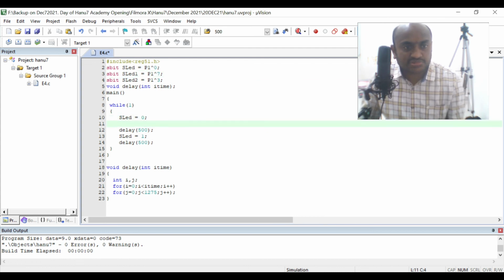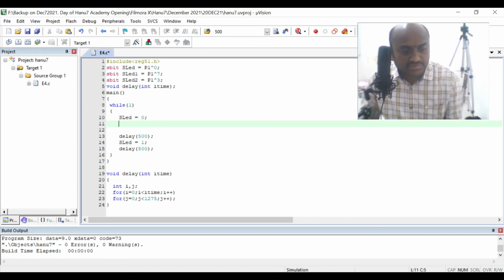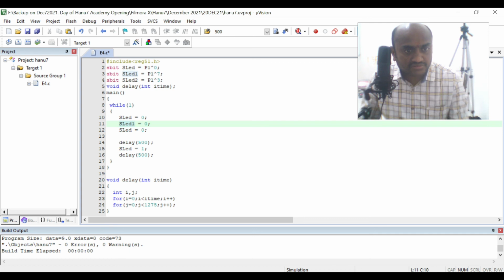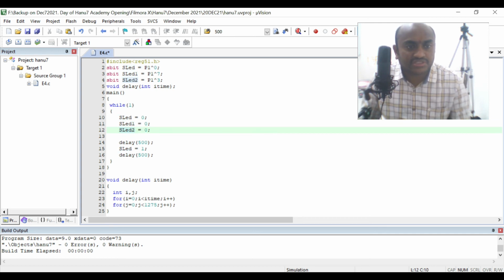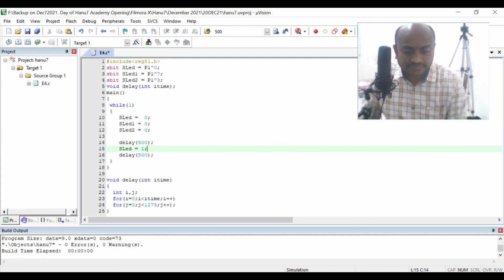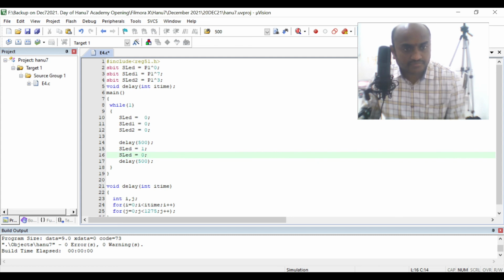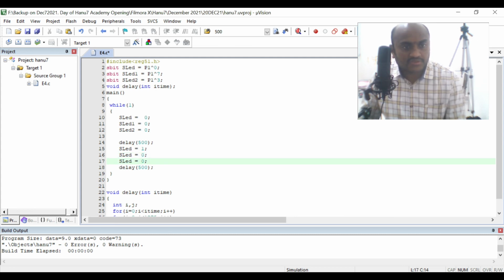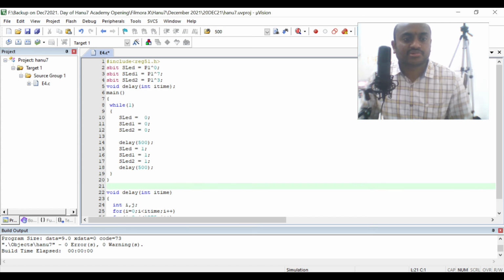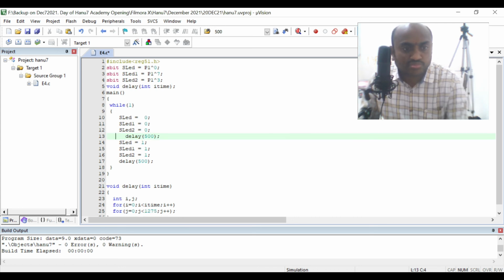So same procedure again. Copy this statement, then paste it, then again paste it. You write down the names 1, 2. Same as how I did there, you do the same thing here. Okay, and similarly here. This is SLED1 and this is SLED2. You have to make them 1. Okay, so this completes programming for all 3 LEDs.